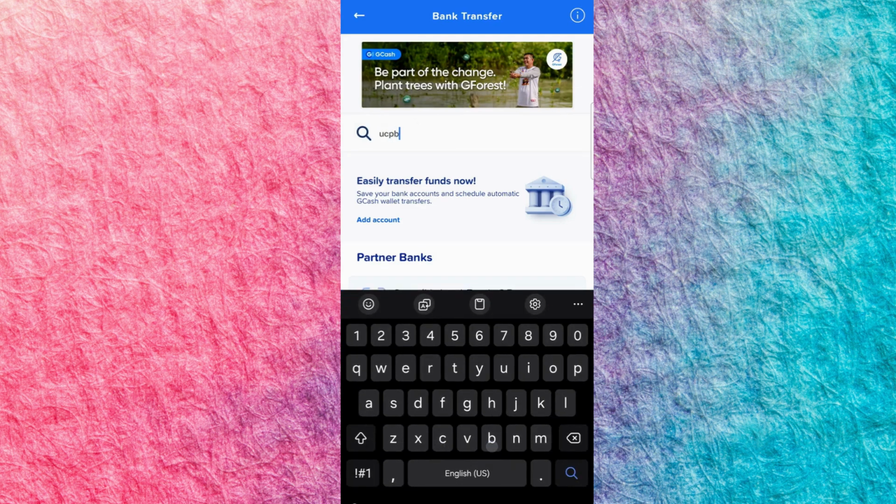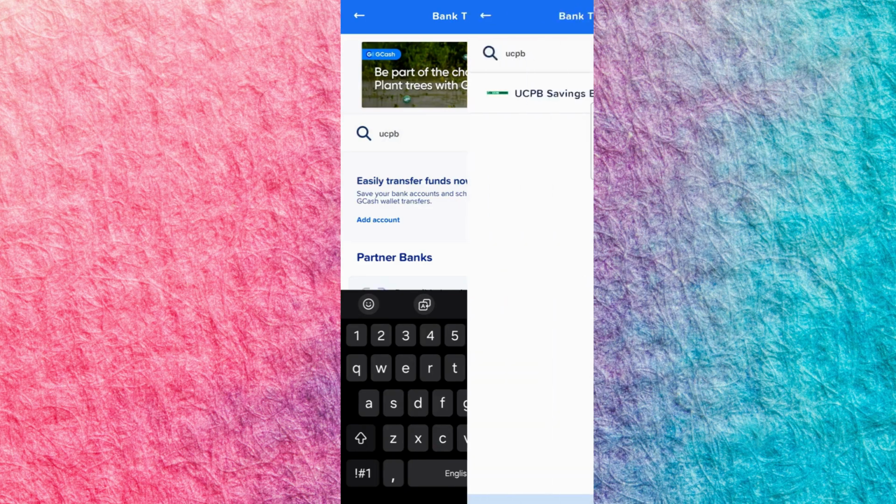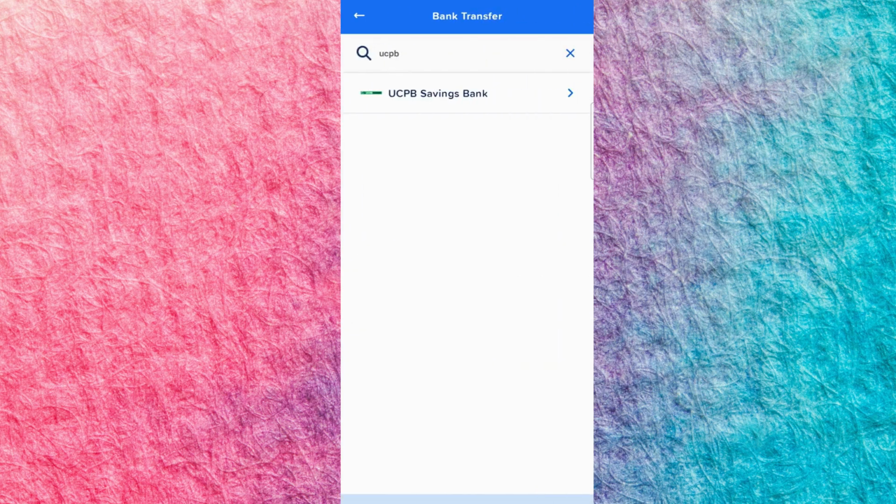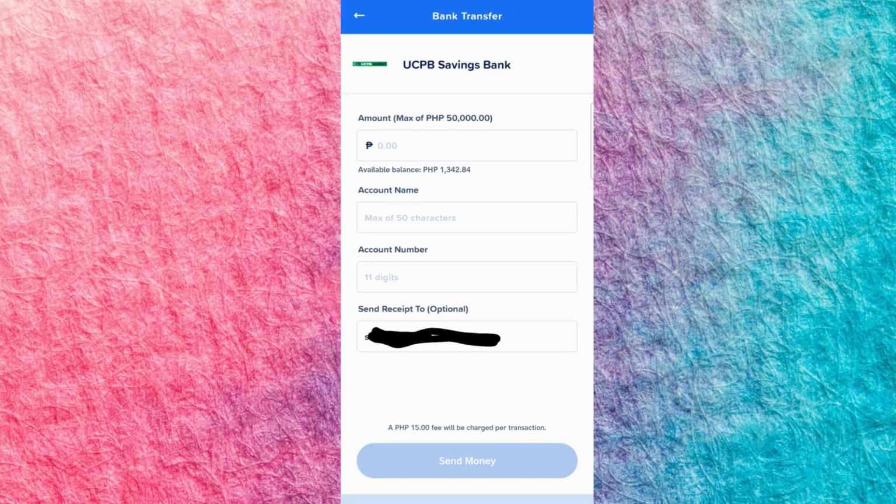You'll now be asked to enter the amount you want to send. Type in the exact amount and take a second to confirm it's correct. If there are any transfer fees, they'll typically be shown on the confirmation screen before you finalize the transaction.